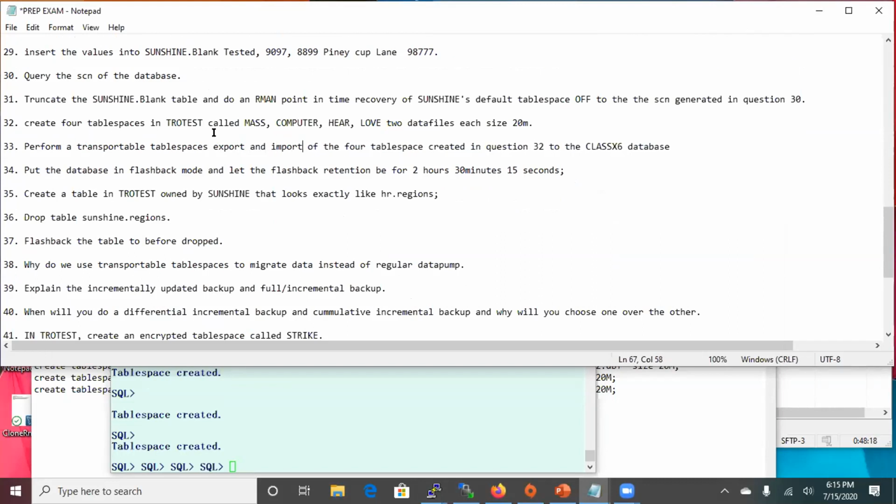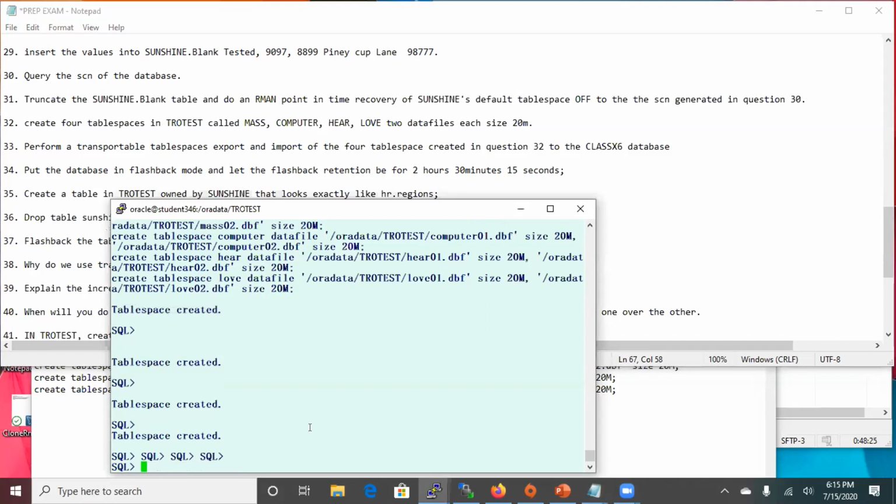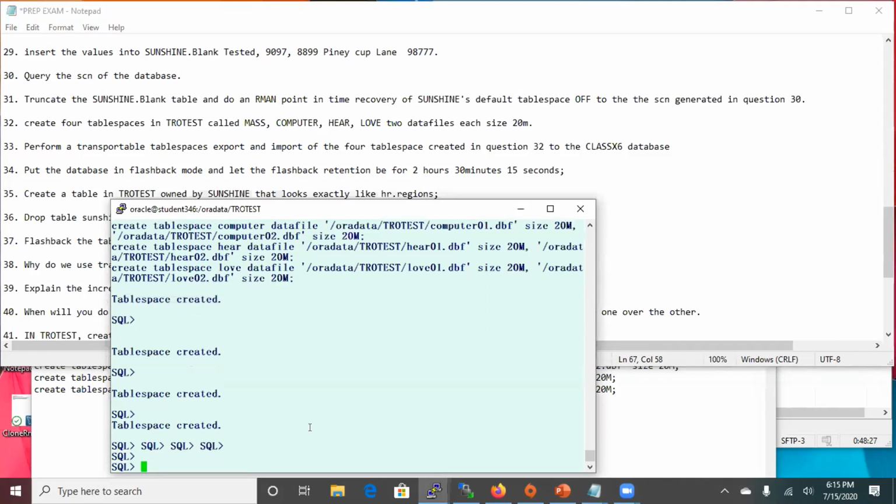Create transportable table spaces, export and import of the 4 table spaces in question 2. Okay, I hope it made sense. Sorry for that.